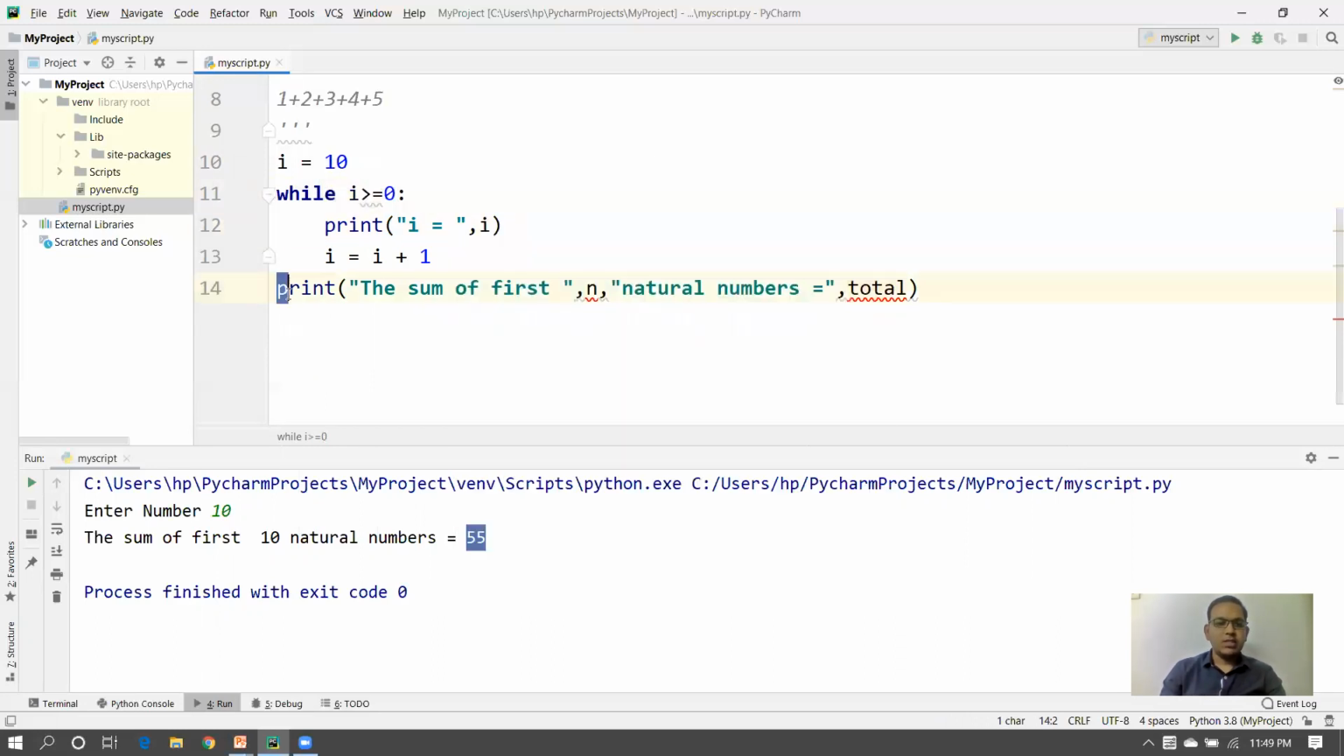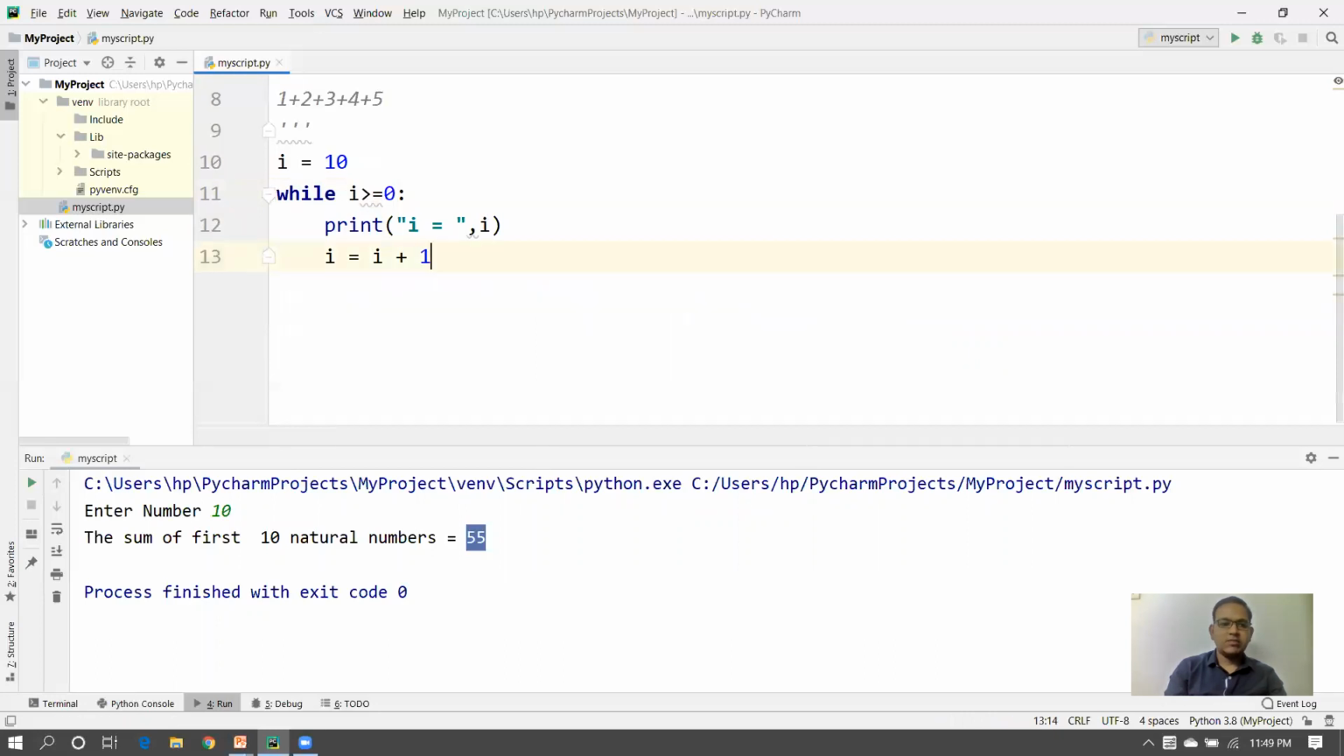Now, since we are starting from the largest value and moving to the lowest value, we are starting from 10, then we'll go to 9, then 8, then 7. So in place of increment, we need to decrement the value. First time it will be 10. After that it will be 9. 9 is greater than or equal to 0, yes, condition is true. Again, i's value will be printed. Now i will become 8. The next iteration, 8 is greater than or equal to 0, yes, condition is true. Then it will print i's value.